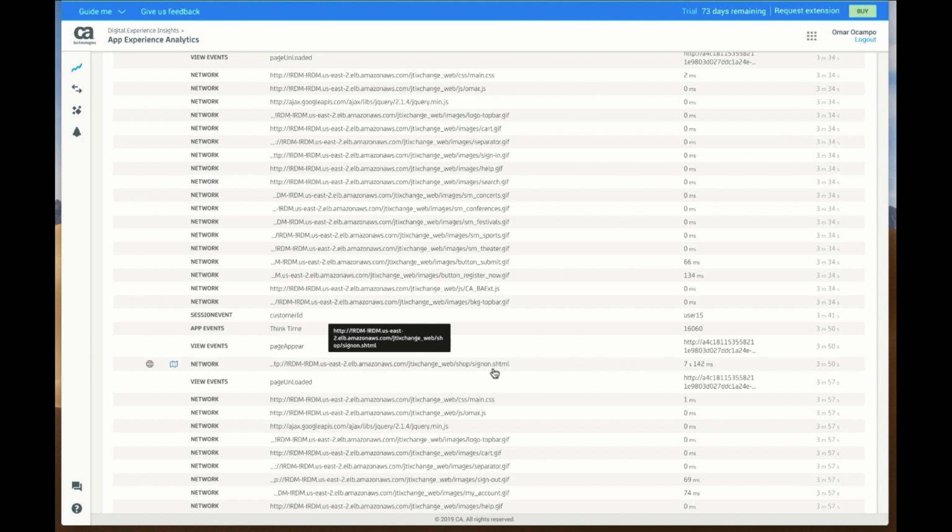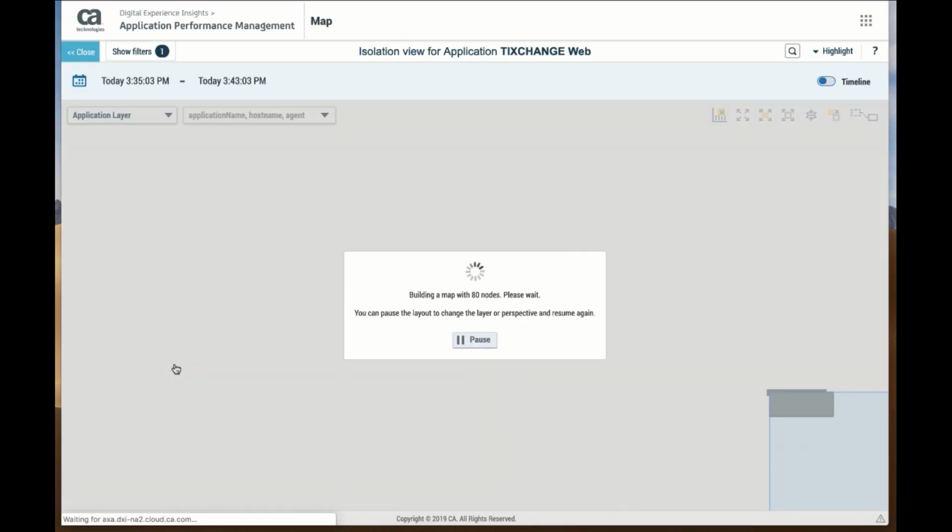Okay. And so what I want to do now is go and take a look at the backend response time, right? The activities for this particular request. So I'm going to go ahead and click on the map, which is going to take me to an APM isolation view. It's going to show me the performance of this particular request, since it's going to show it to me in context.